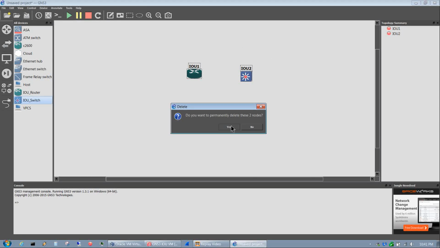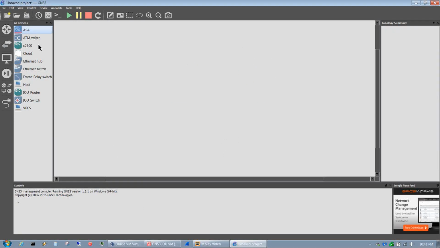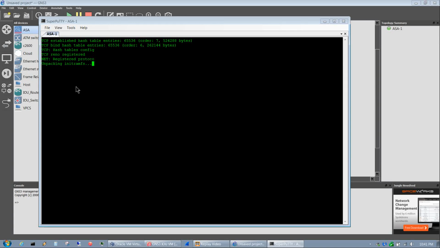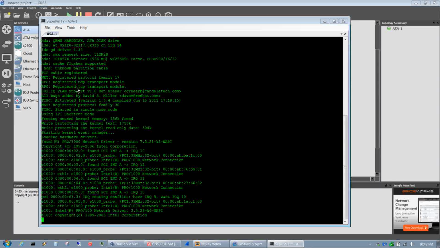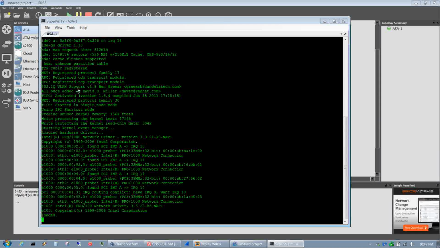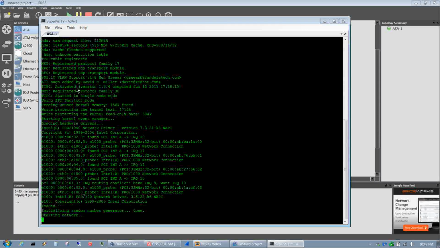Go ahead and hit yes to that. And the last but not least is the ASA. We'll go and load that and get SuperPuTTY going. Now, I will say I'm not going to show you how to load keys, because keys and IOS images, as well as any licenses, Cisco wants you to get them from them. So I recommend contacting Cisco on how to procure those from them.